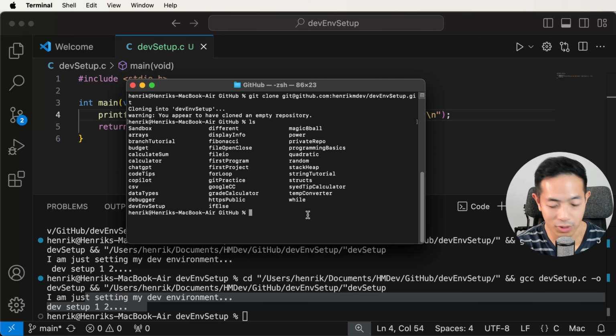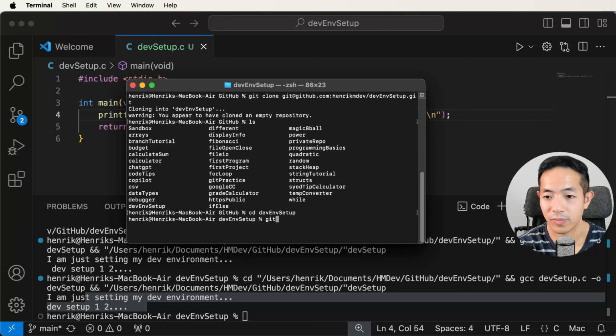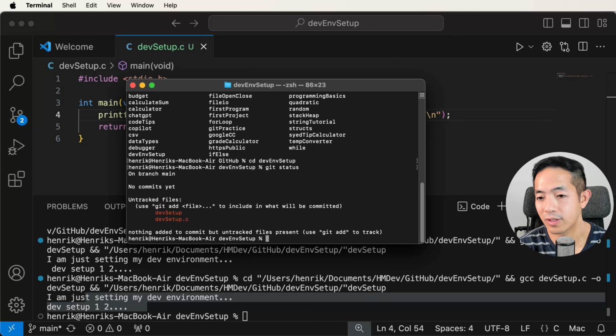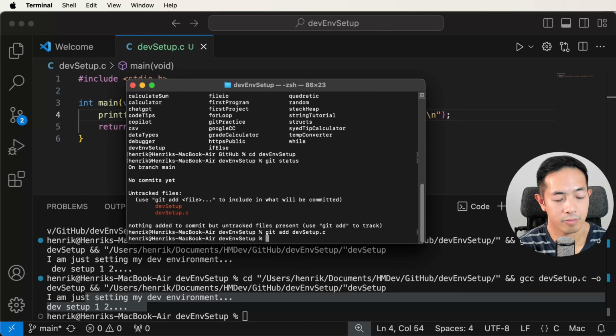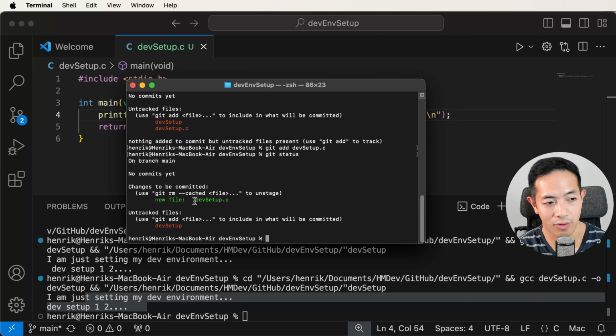So here's our terminal. Let's just go to the dev env setup, and then we can do a git status. And then we can see that we're on the main branch, but we're going to add this file to our main branch. Okay, we can see that we've added our dev setup file. Now we can commit that file.